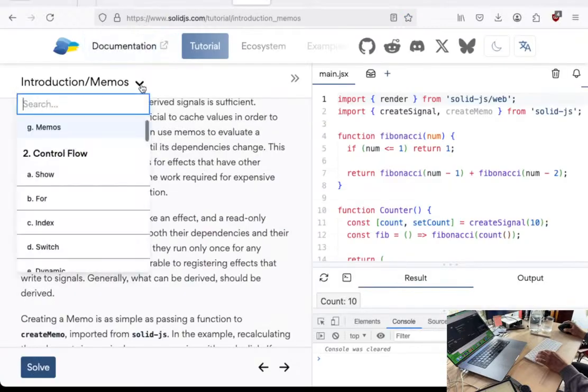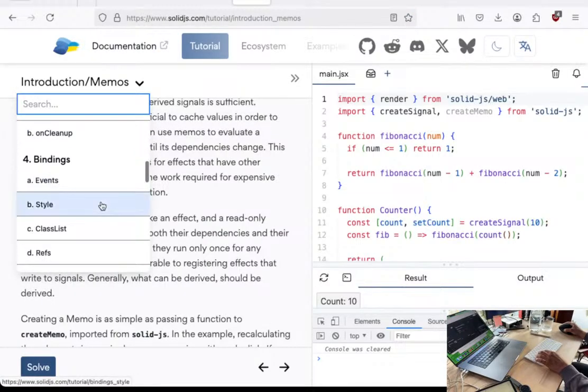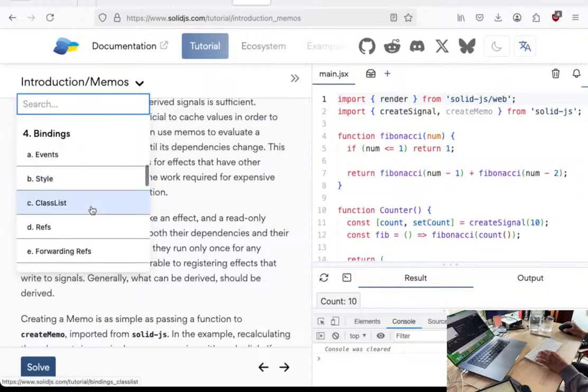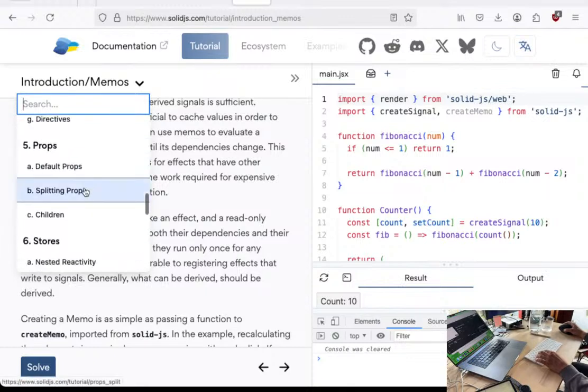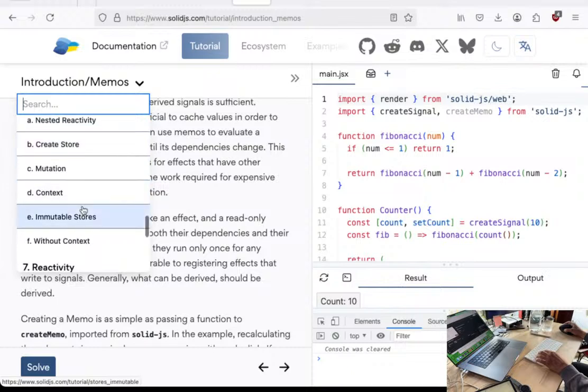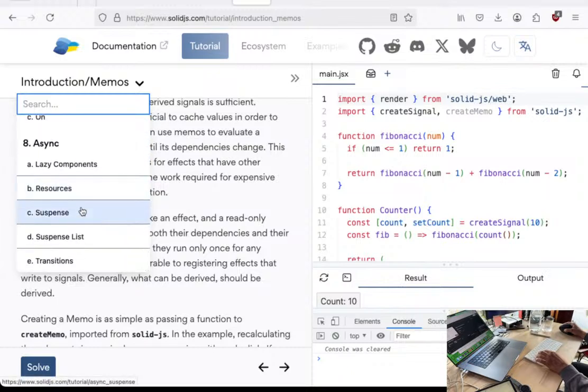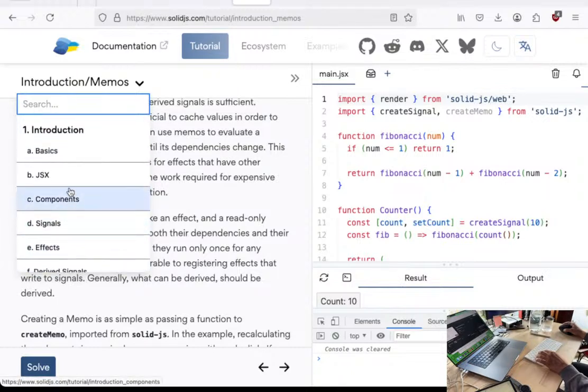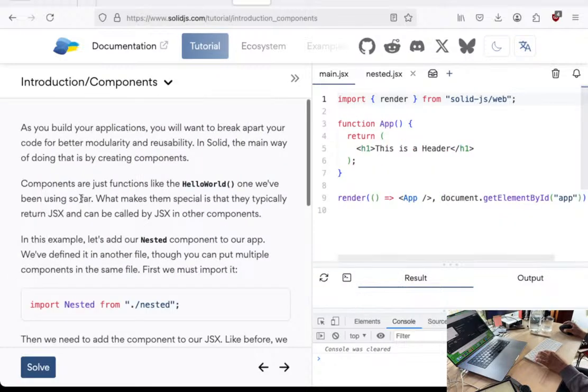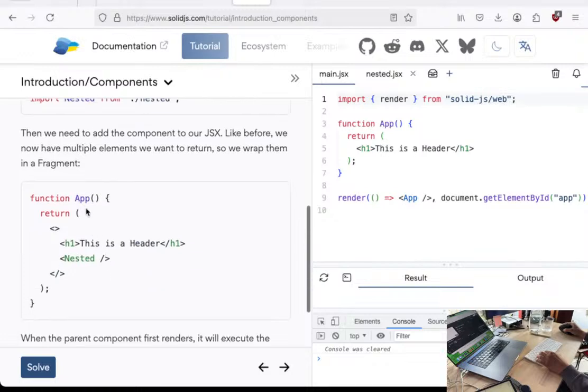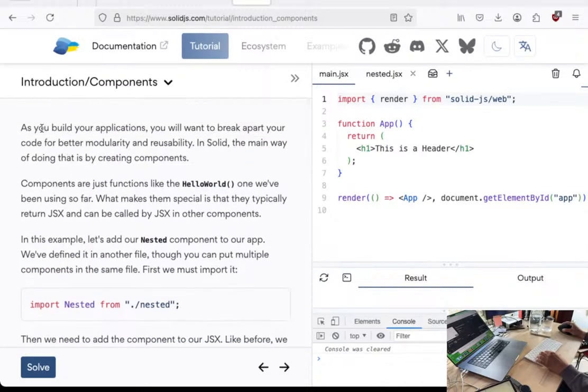So how do you work with a single component? Bindings, props, default props, children, stores, reactivity, async. There's a lot of tutorials though. That's quite nice. Components. So import nested from nested.